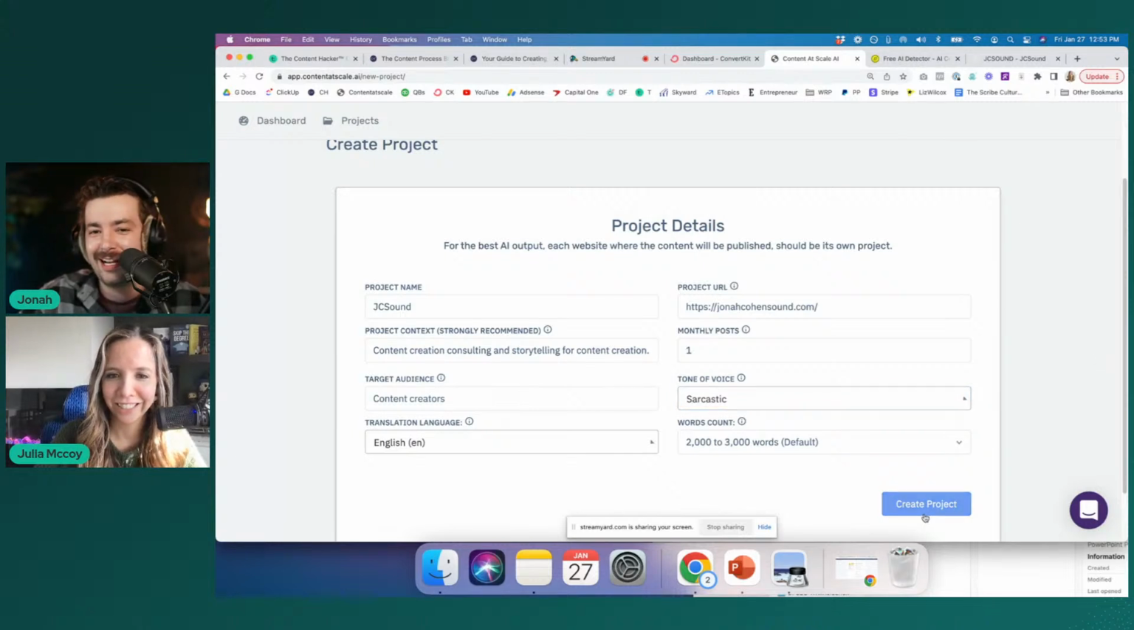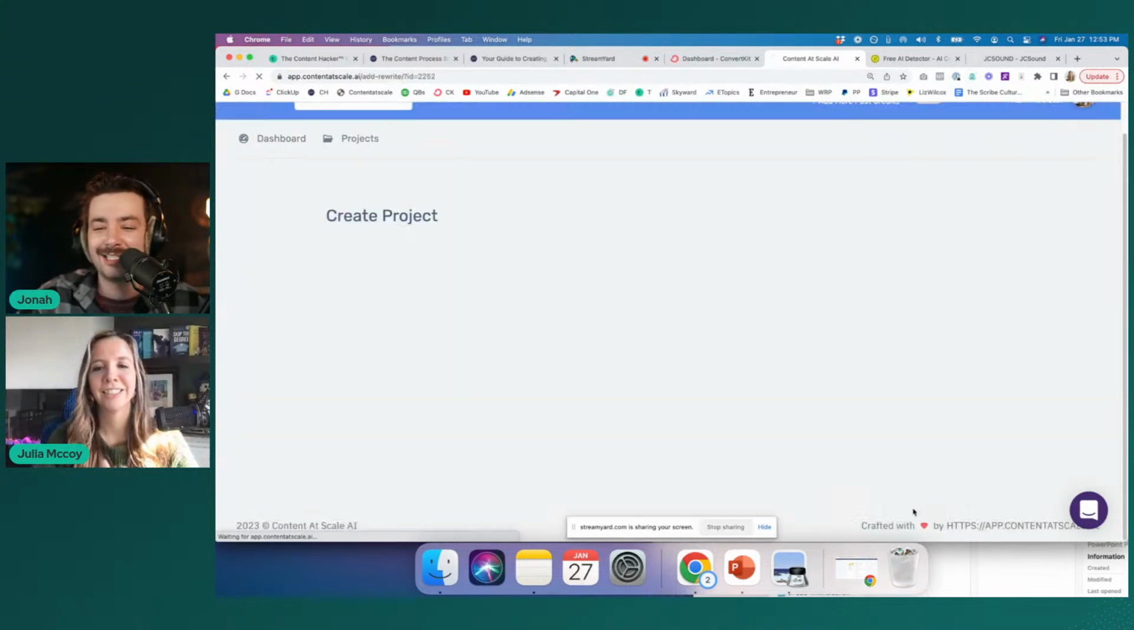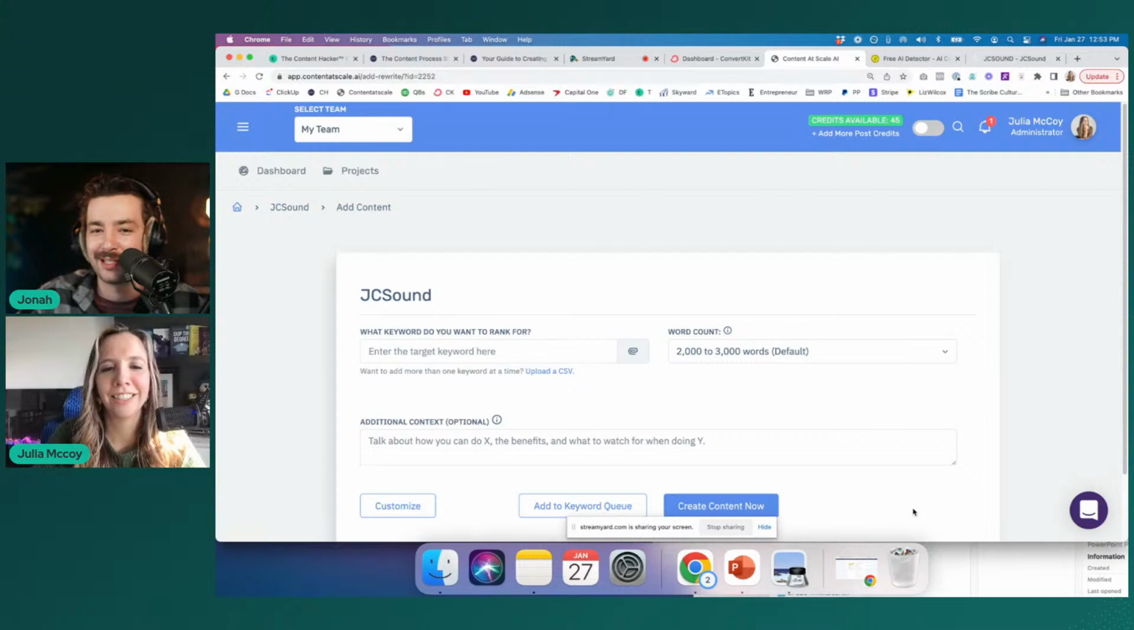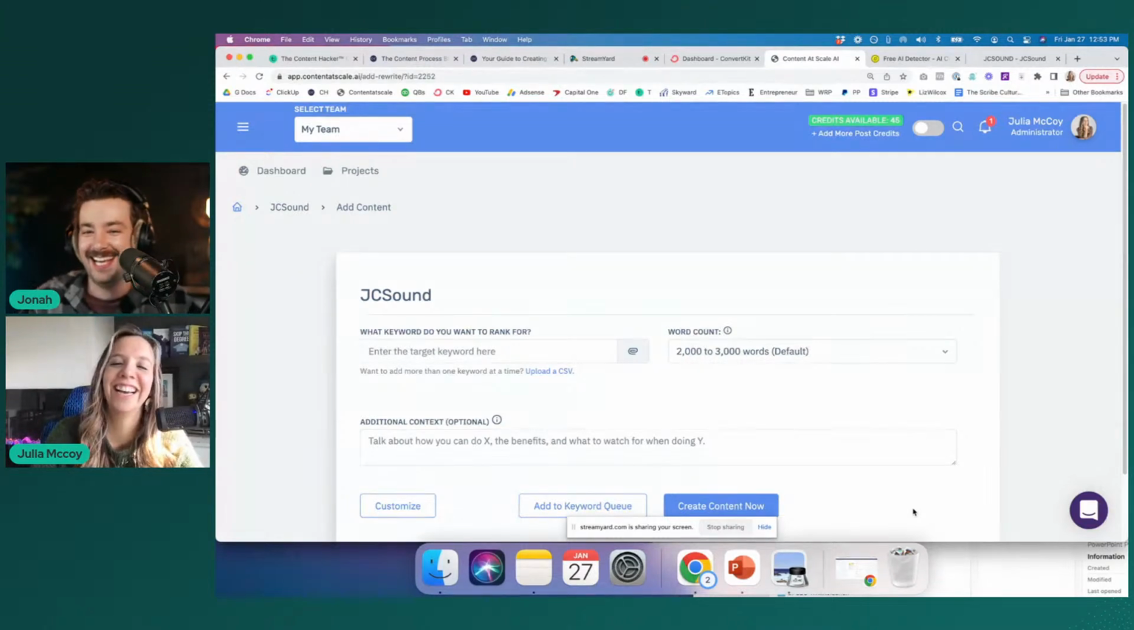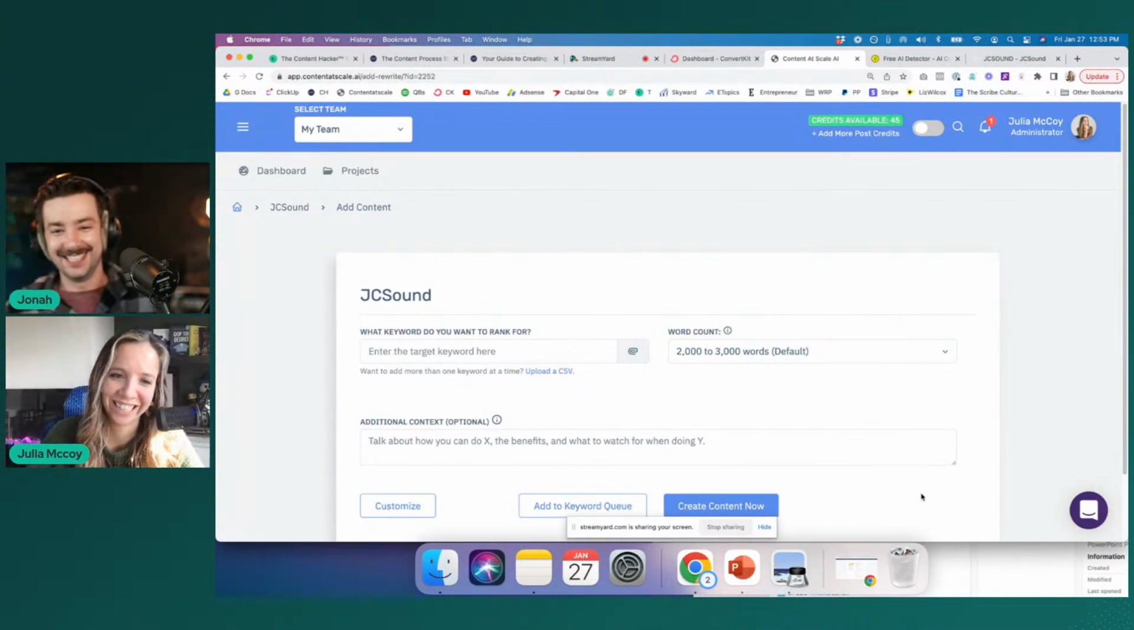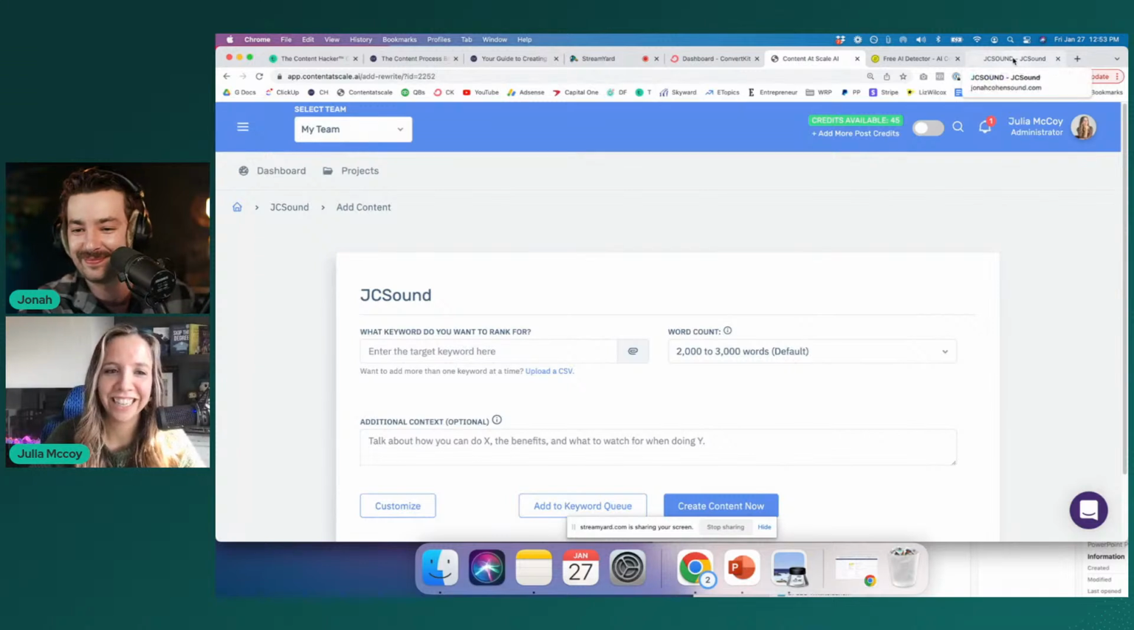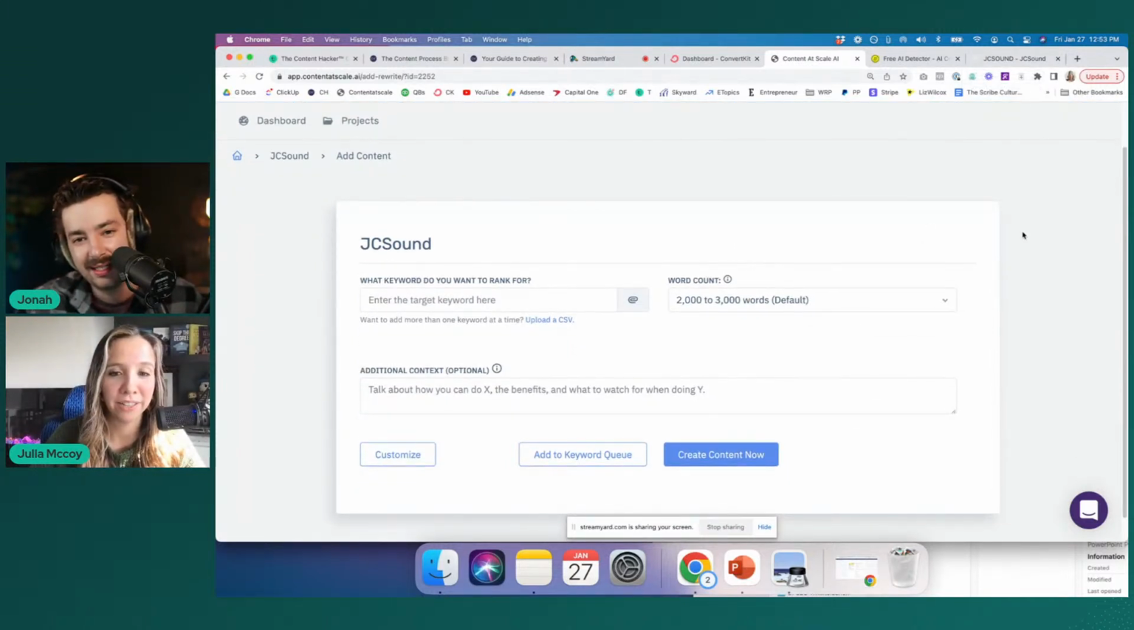Nice. I'm also testing AI's ability to be sarcastic, which is a passion of mine. Okay, so we created our project, which gives us now the ability to create the content for that project.